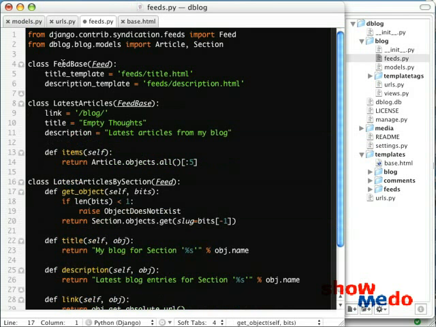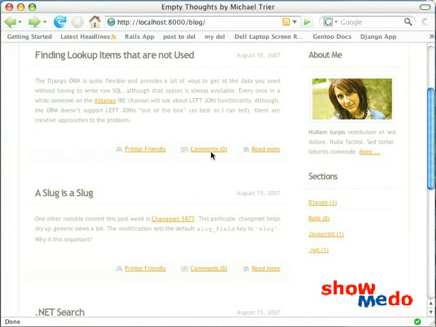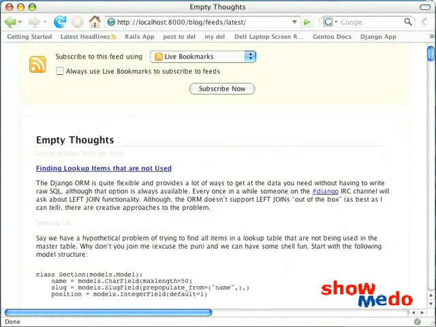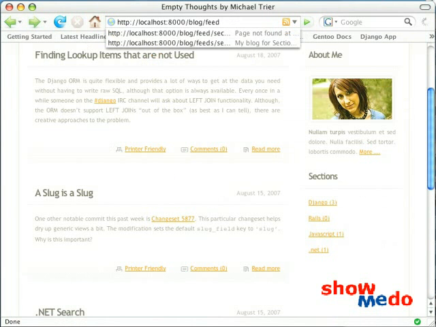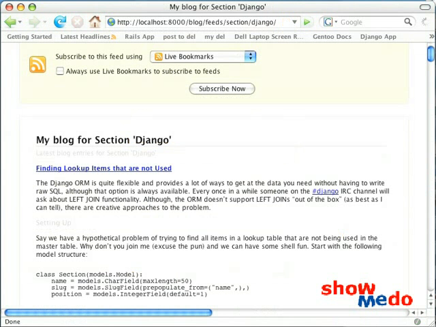Now that doesn't add a whole lot, but it's a good idea to refactor your code as you work and just try to keep things cleaned up. So let's check it out and make sure that everything's working properly. We need to inherit down here too. So let's check it out and make sure everything's working properly. Click this and we still get our feeds latest. And if we type in feeds/section/Django, we also get that as well. So I just like to take care of those things as we go along.